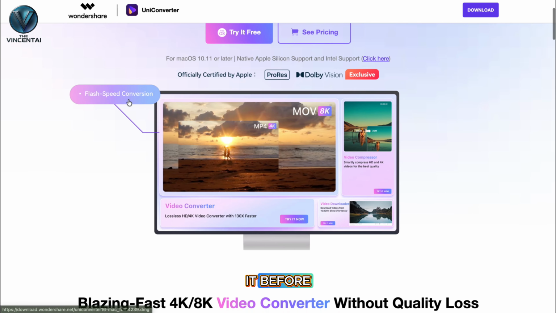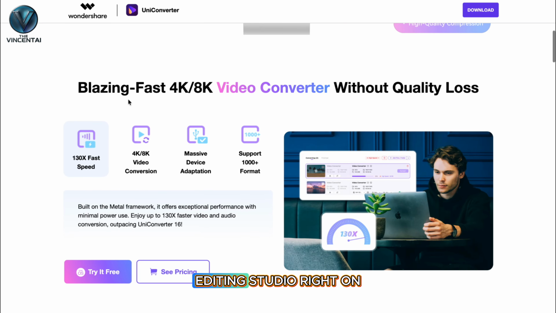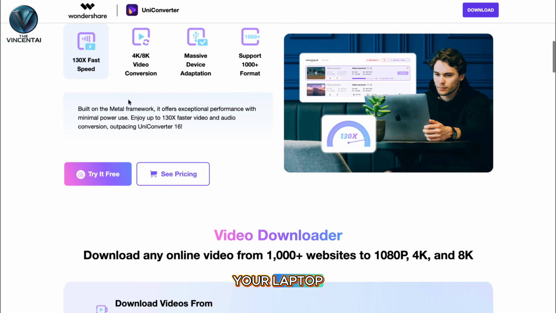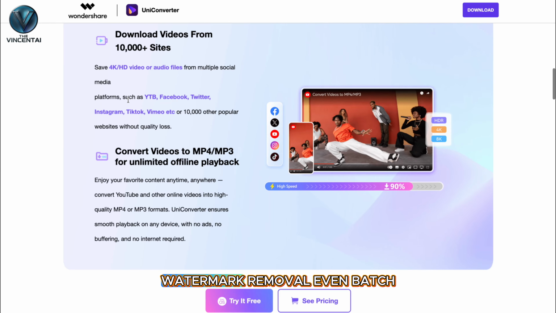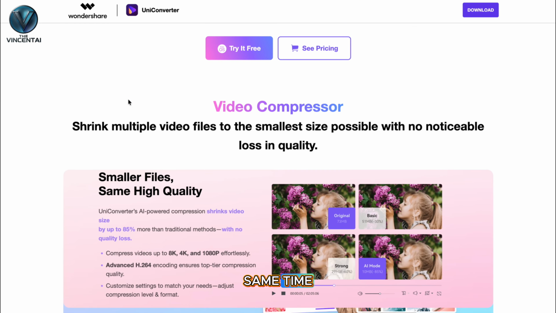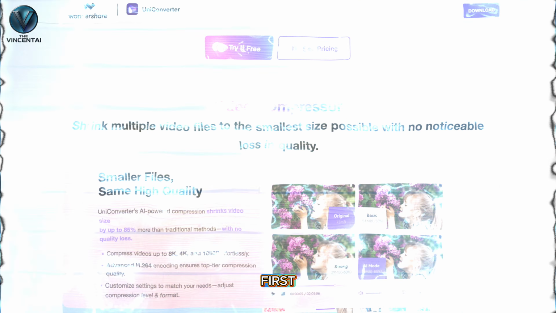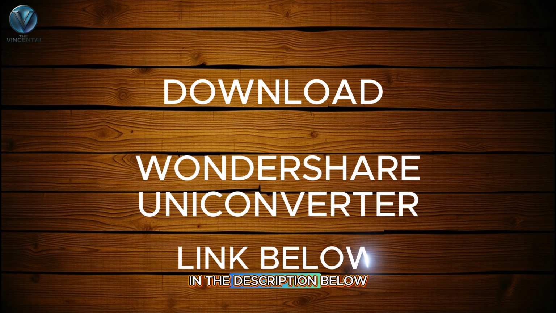If you've never used it before, think of it as an all-in-one video toolbox, like having a mini editing studio right on your laptop. It's got everything: AI-powered video enhancement, watermark removal, even batch processing so you can upgrade multiple videos at the same time. Let me show you. First, download Wondershare Uniconverter from their official website. I'll drop the link in the description below.